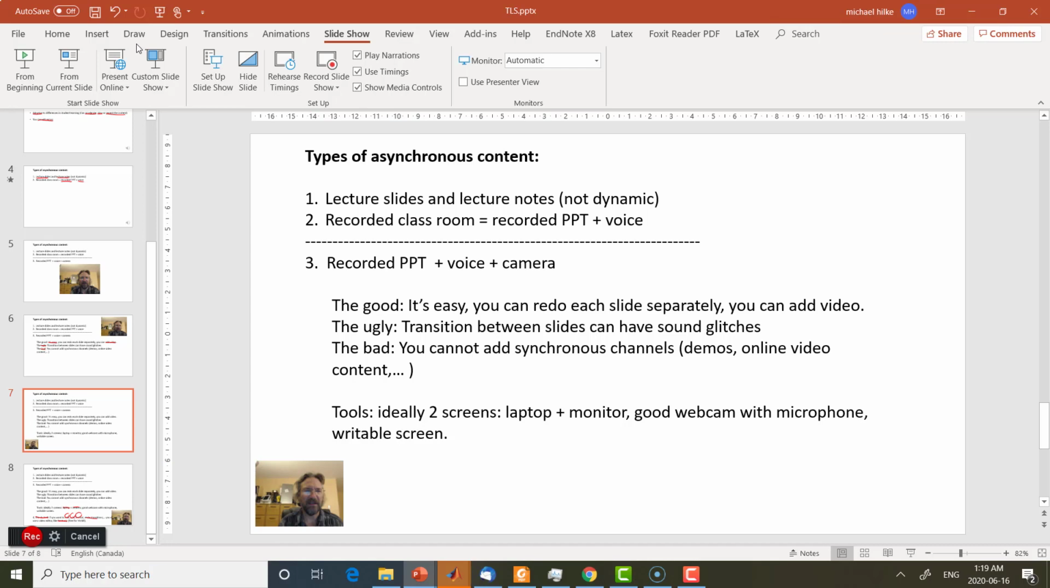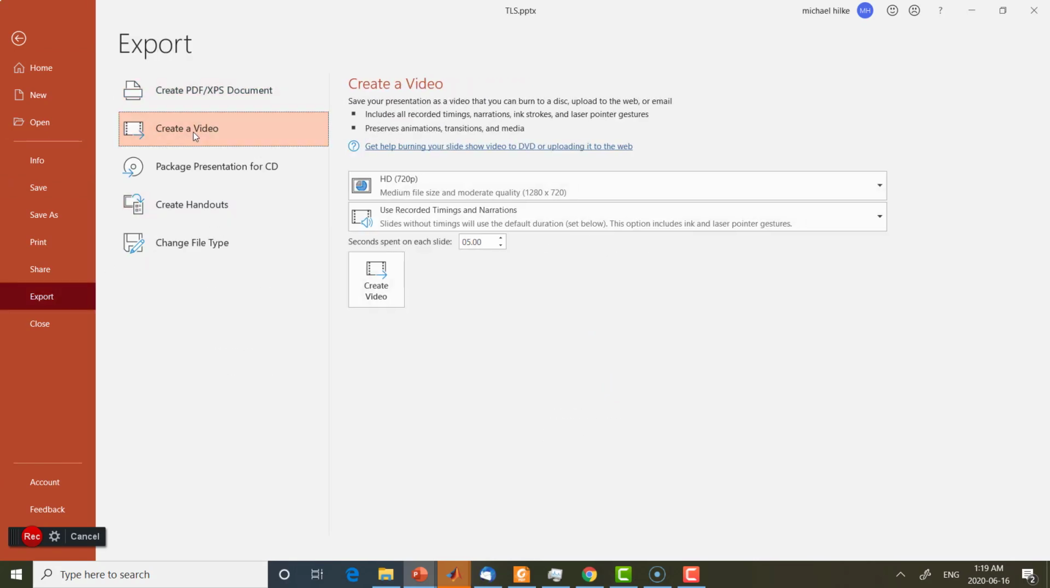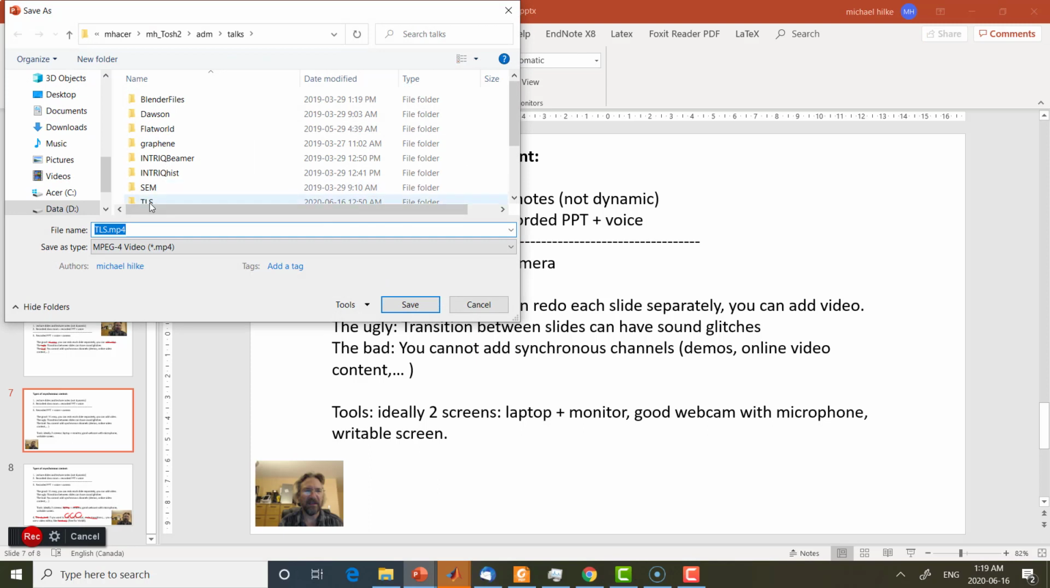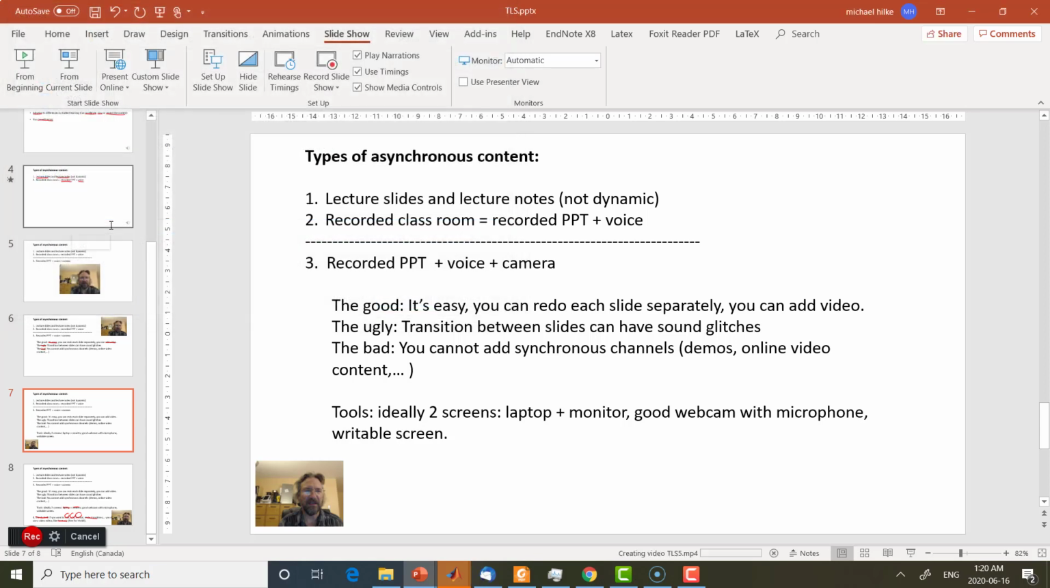Now at the end you want to make a video out of it, so you want to export it. So you go into export and create a video. 720 pixels is usually enough on the vertical direction, and I create the video. I'll save it, and let me call that TLS 5, and it's basically now saving these PowerPoint slides into an MP4 format.